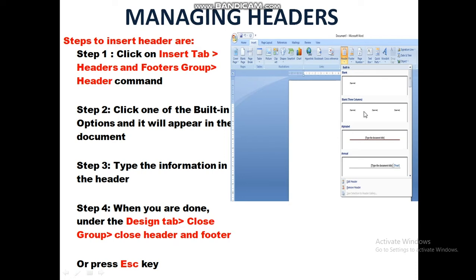Now you choose any one and type the information in the header, and when you complete the header section, you have to close the design tab. You see there is no design tab right now, but when you insert a header, automatically a new tab, the design tab, will appear, which has the formatting options for this header area. And then you have to click close. It is available in the close group, close header and footer. It has a cross option, and you click on this, or you can also press the escape key if you want to come out of your header section.